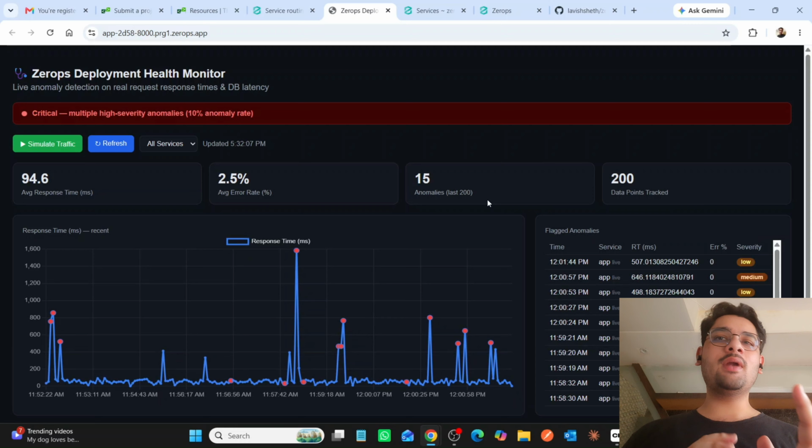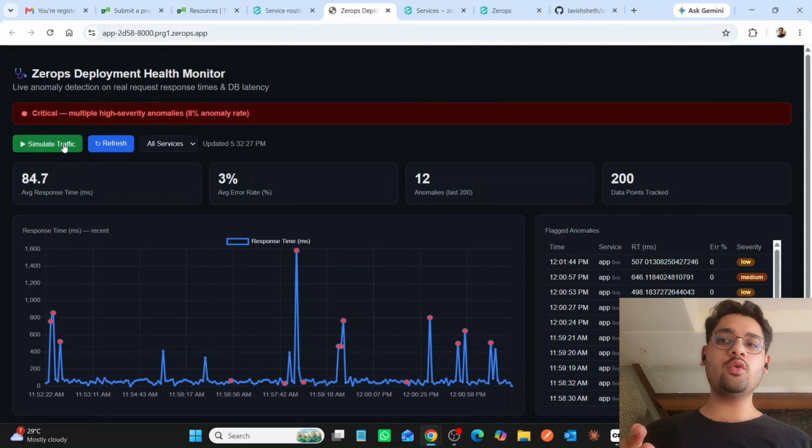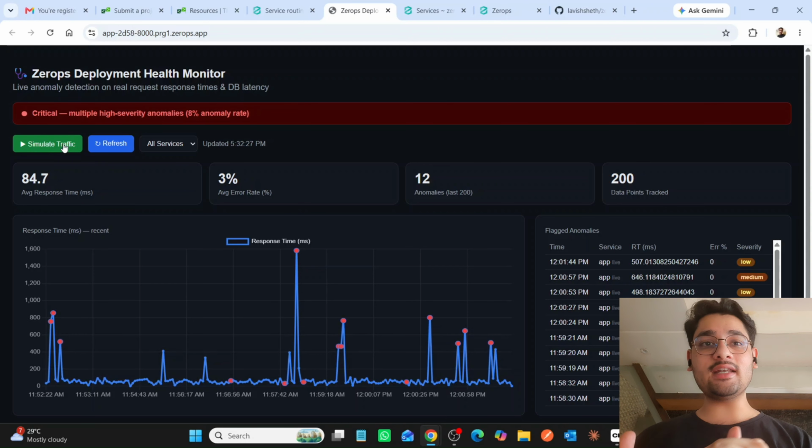So basically what I built here is a health monitoring system which is built and deployed on Zerops itself. It tracks real-time response and db latencies and flags anomalies automatically. So basically it's in real time. Let me show you a quick demo. Click on simulate traffic, so it will move like new traffic which comes in right now.